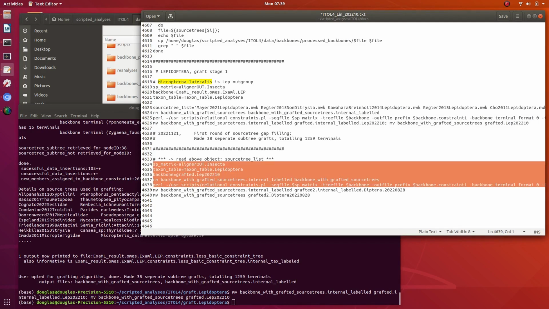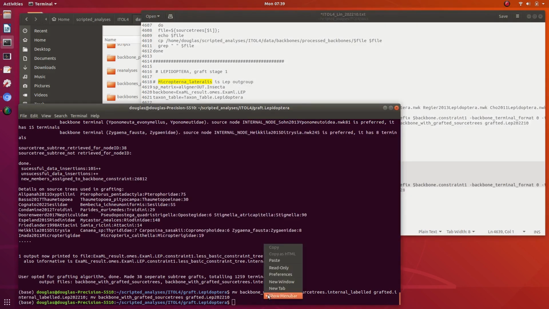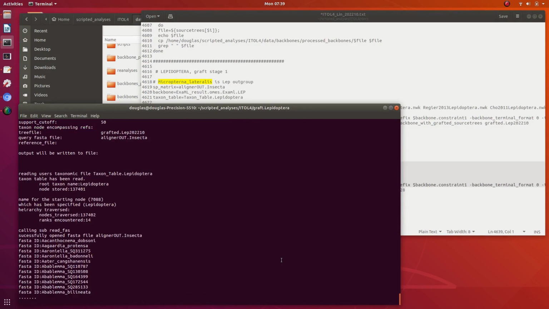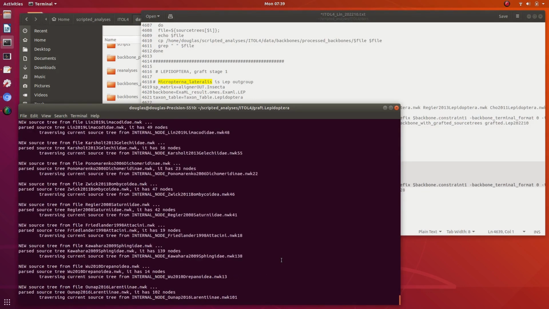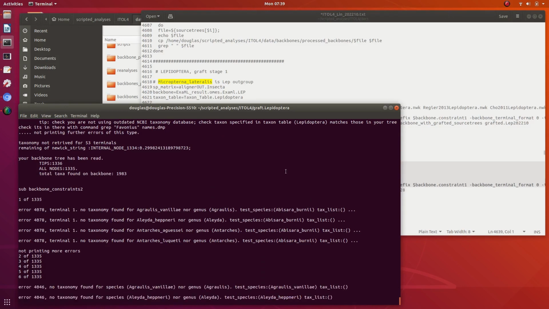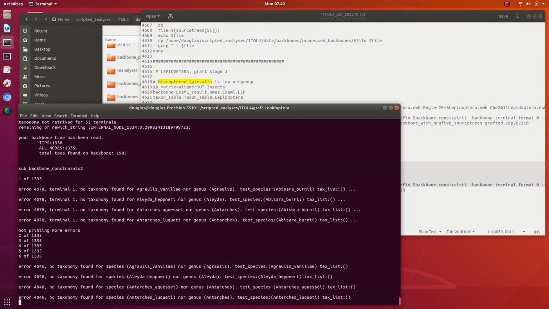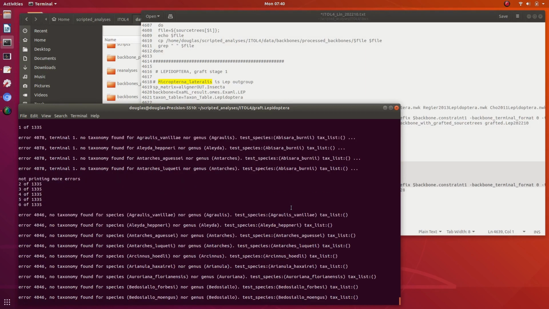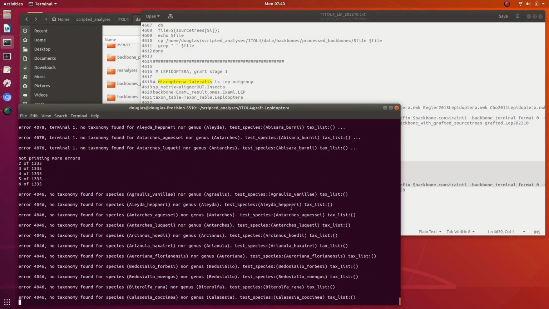Let's try this. So this is a second stage graft, because there might be some grafts onto previous grafts. You never know. Yes, that did happen in Diptera. This all depends on what is present on the backbone and the source trees.